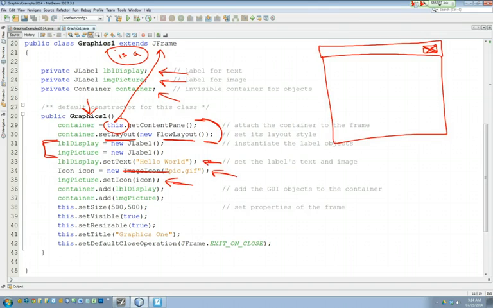And then we call the add method with the container, which would then add those 2 things onto our J frame, in whatever position it thinks they should go into when it flows them into there.